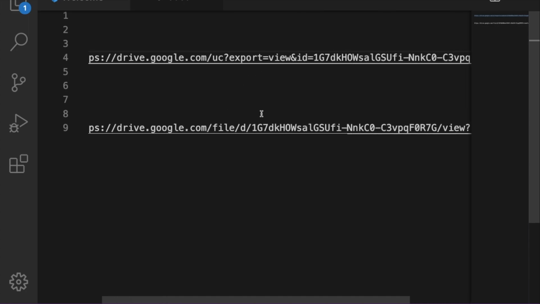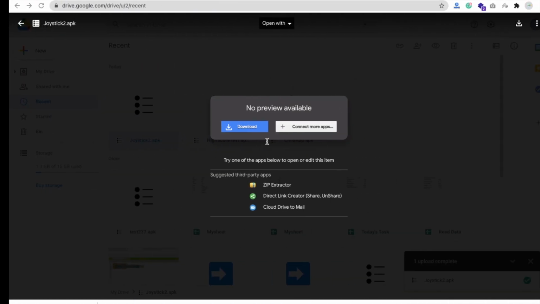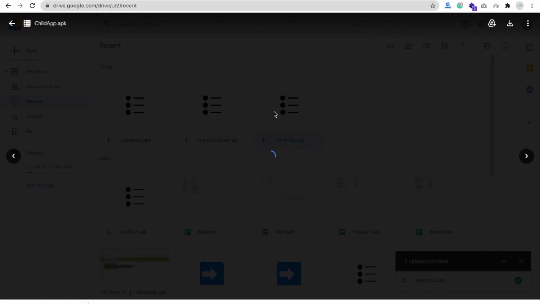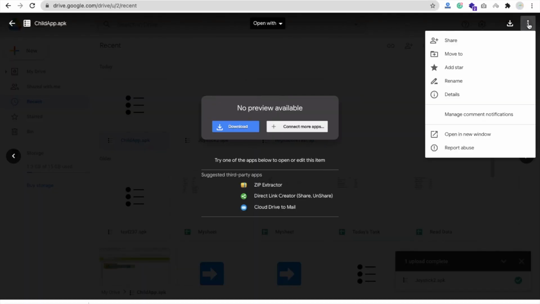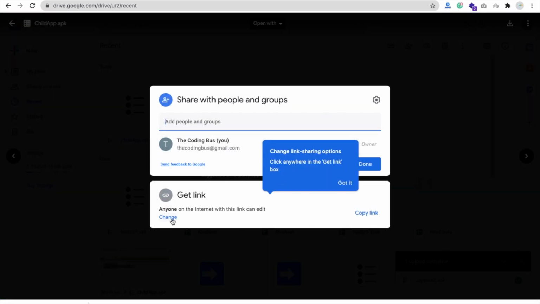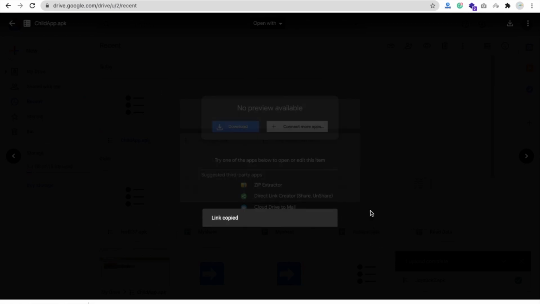You got my point? Let me just repeat quickly what I have done. You have uploaded the app. Just open this app, click on the three dots, click on the share option, then select change, and choose anyone with this link, not restricted. Make sure this is set to editor. Then copy this link, then done.